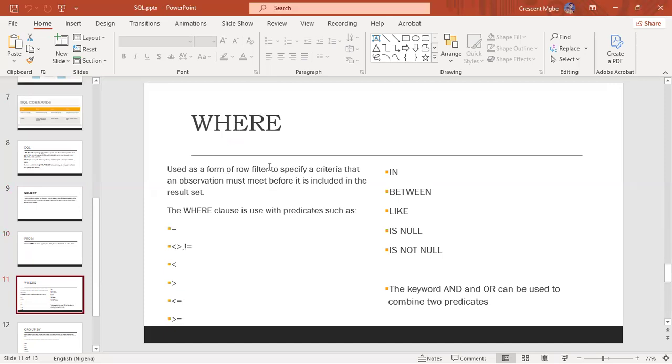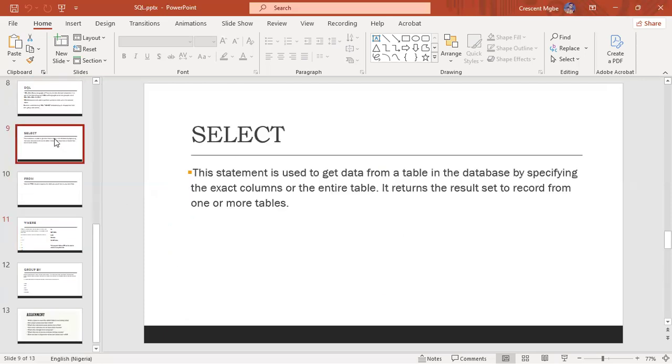This WHERE clause helps you to filter, like you want to select where a specific event happened. Maybe you want to select where students are, or maybe where employees are earning up to 400,000. It's just like putting condition, logic. So you can see that SQL language is like normal English language.